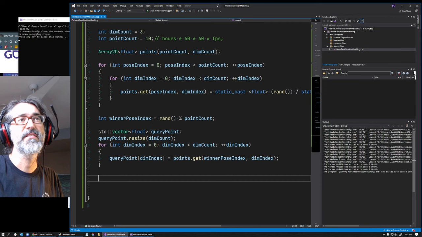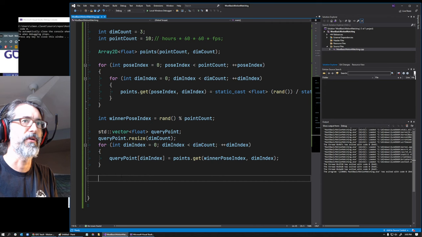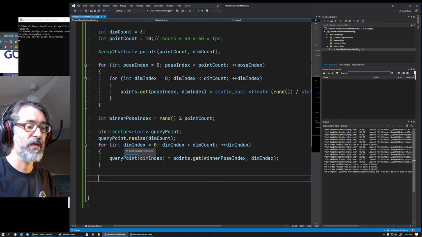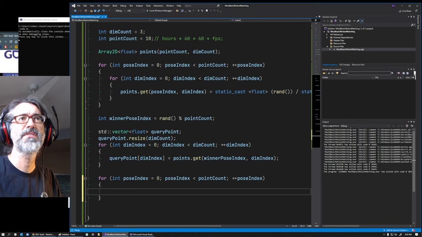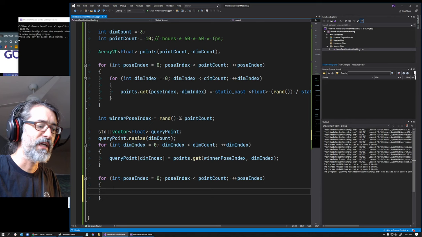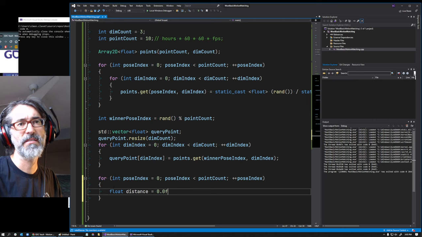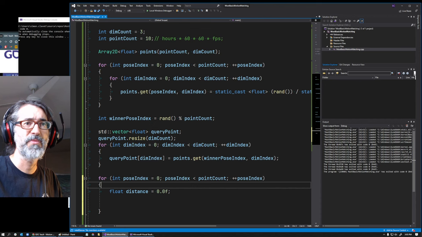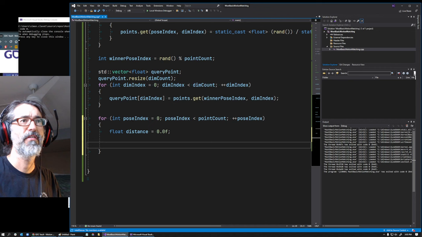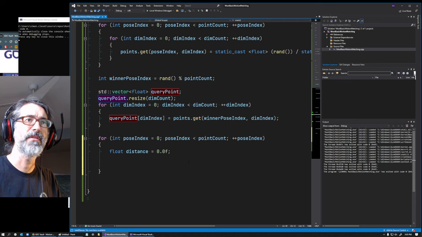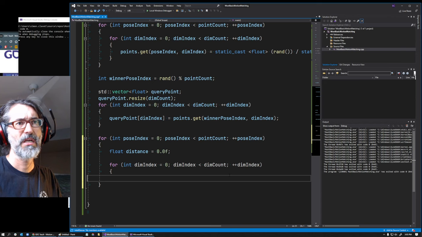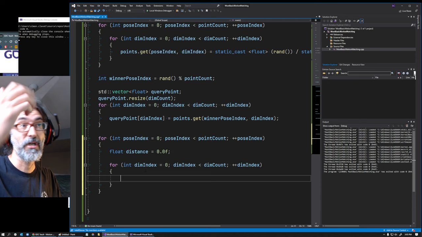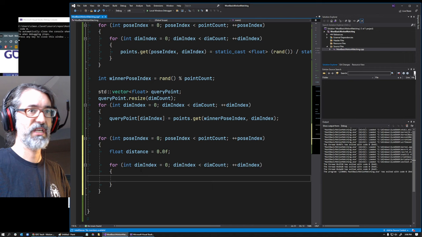Now we want to see if we can come up with the simplest possible algorithm for nearest neighbor. We're going to loop on these indices and find a distance for this pose. So we have a float distance that we're computing, and we start this at 0. Let's just compute the distance from this pose to our query point. We loop on the dimensions, and we're not doing the clustering thing just yet. We just solve the thing as fast as possible without thinking.